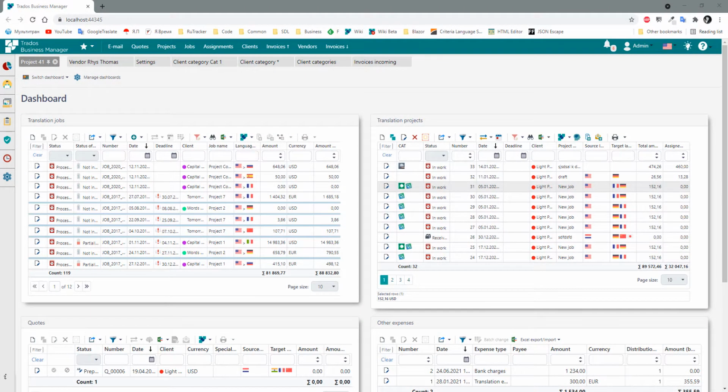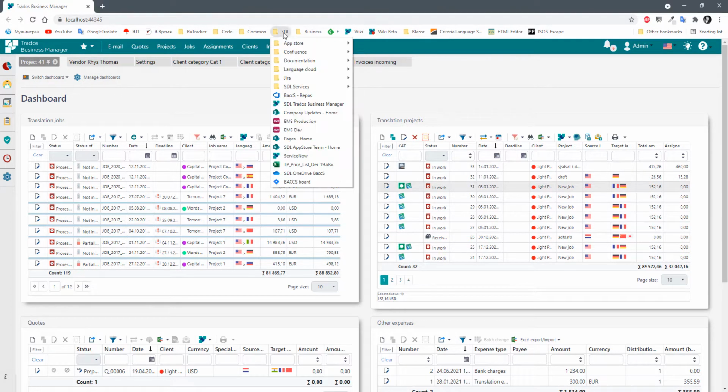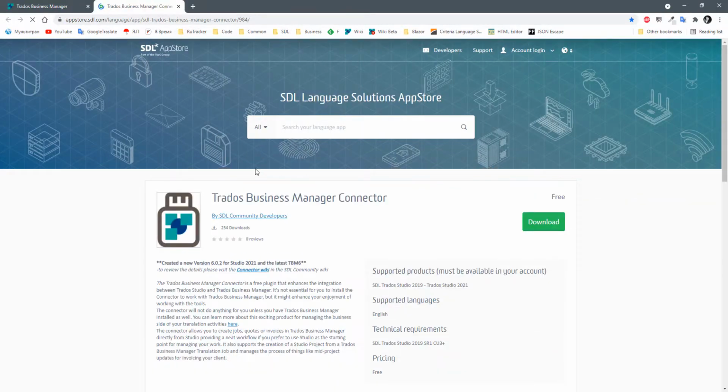Hello! In this video we will cover integration with Trados Studio implemented in Trados Business Manager version 6. To start working with integration we need Business Manager, of course, we need Trados Studio itself and a plugin for Trados Studio which can be found under App Store, and the name of the plugin is Trados Business Manager Connector.